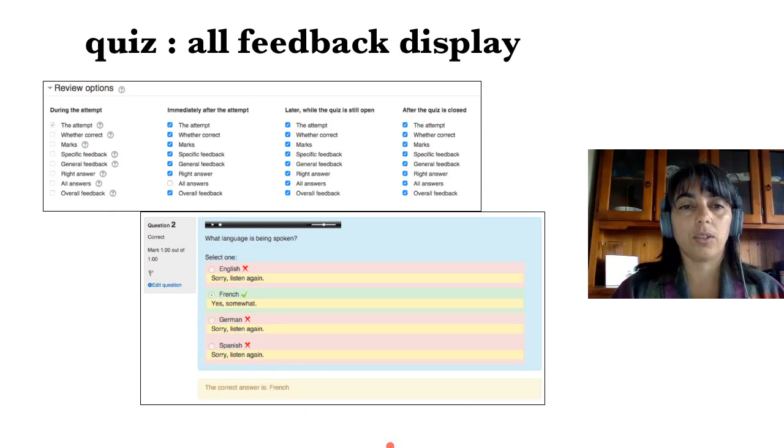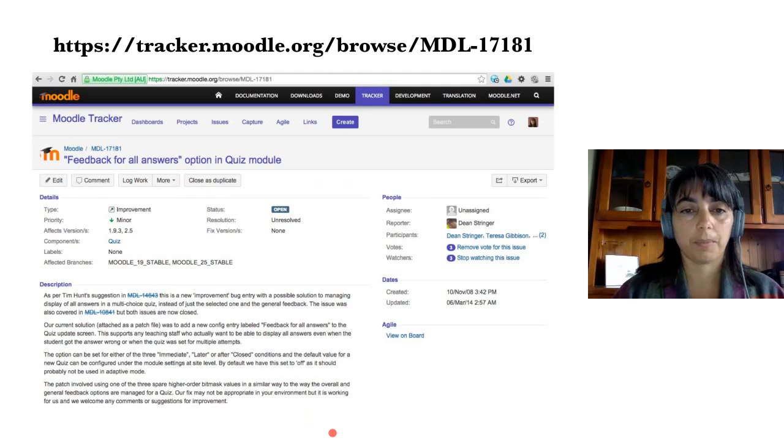We've also got a small tweak to the quiz, where all of the feedback for all options is displayed if it's selected in the review option. And that means that when staff are using the quiz for formative, then the students can see all of the different feedback for all of the answers, not just the one they selected. And we've got that on a tracker item as well.